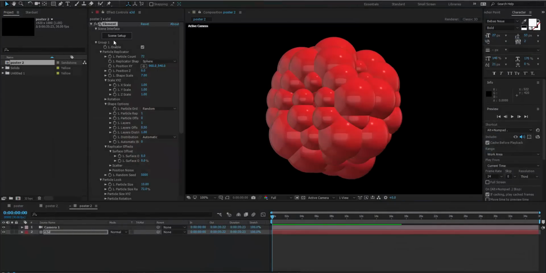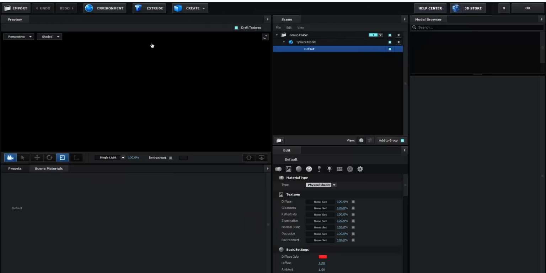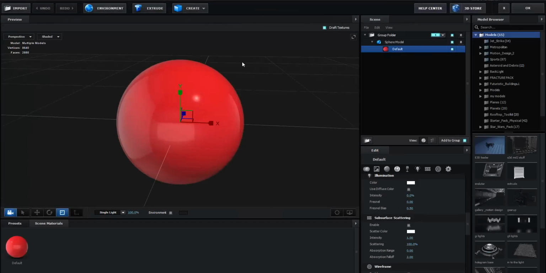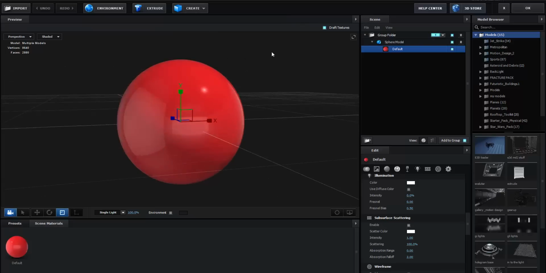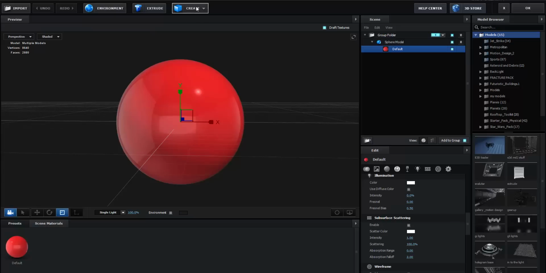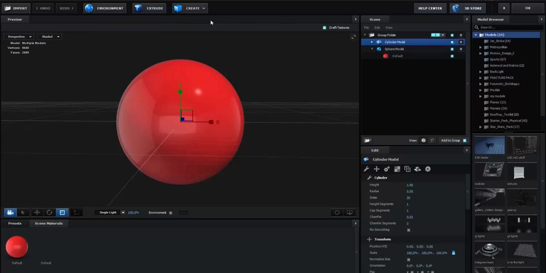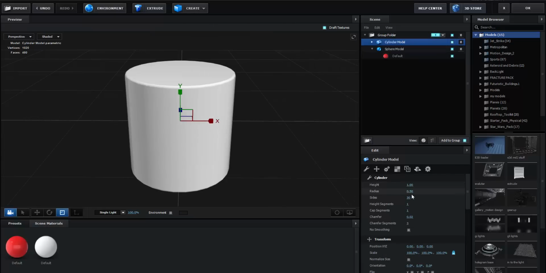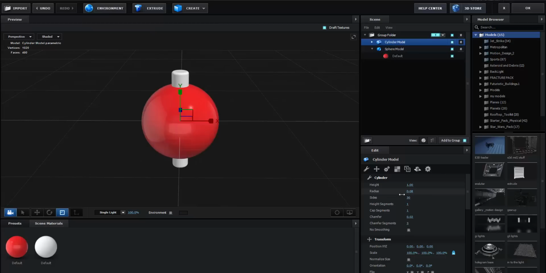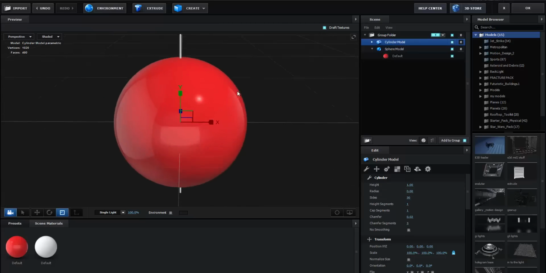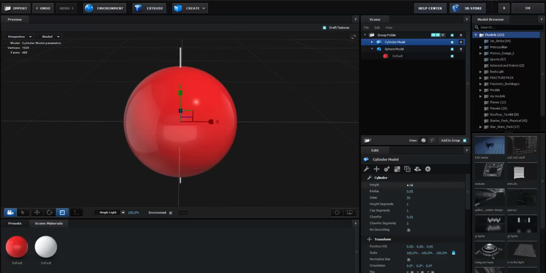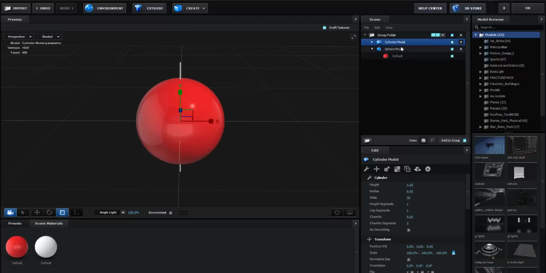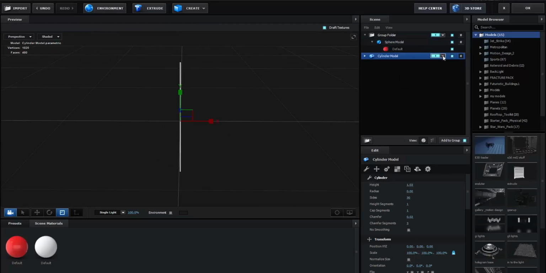Alright, so just create a grid image. So let's see how to create a grid. Just create a new cylinder and decrease the radius, maybe 0.005. Alright, and increase the height a little bit. Okay, so put it in the second group.